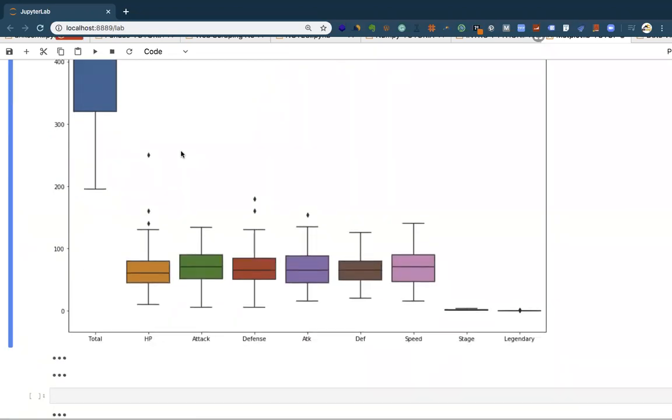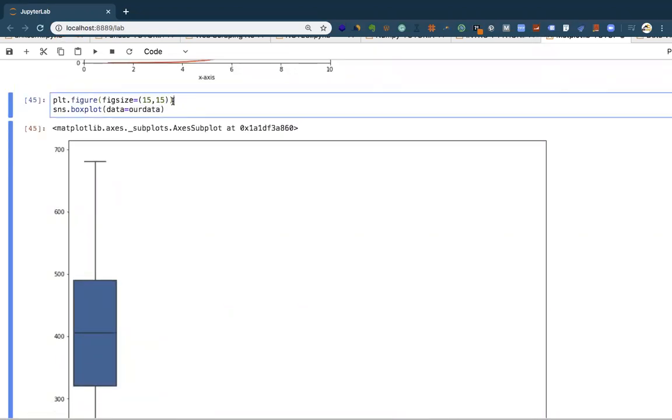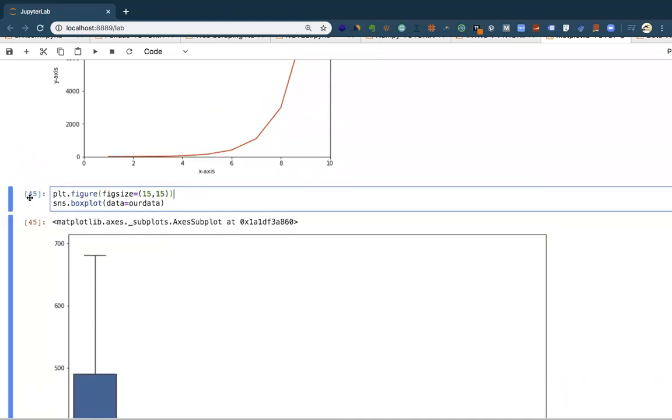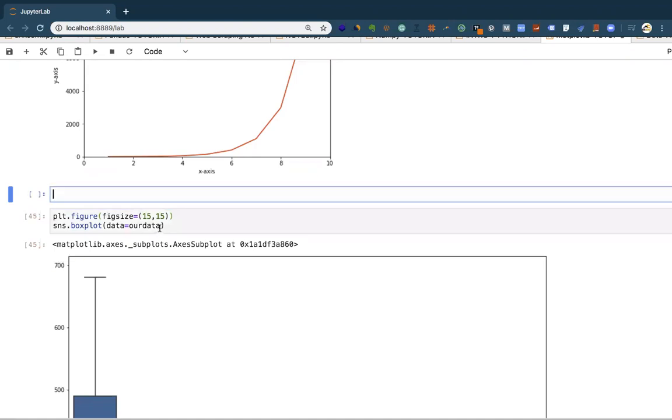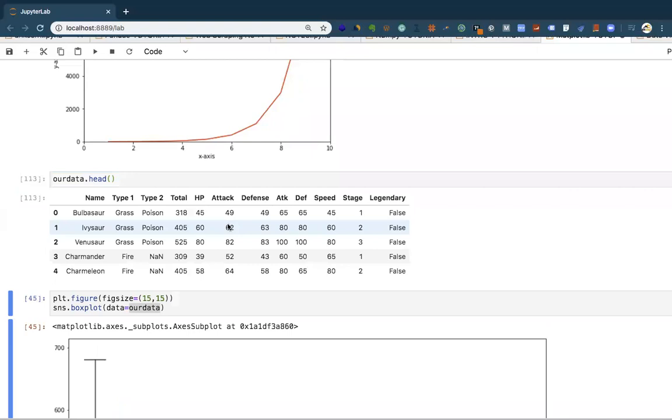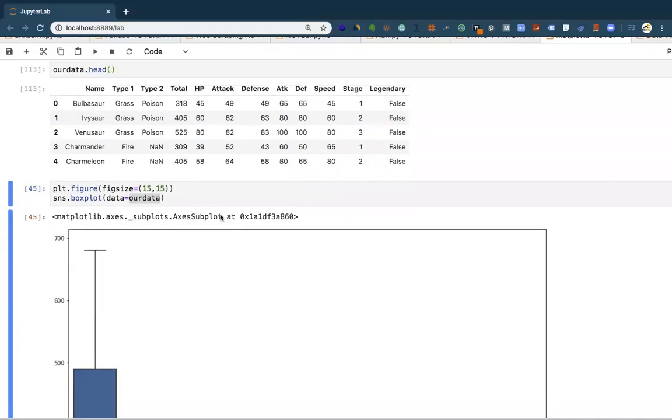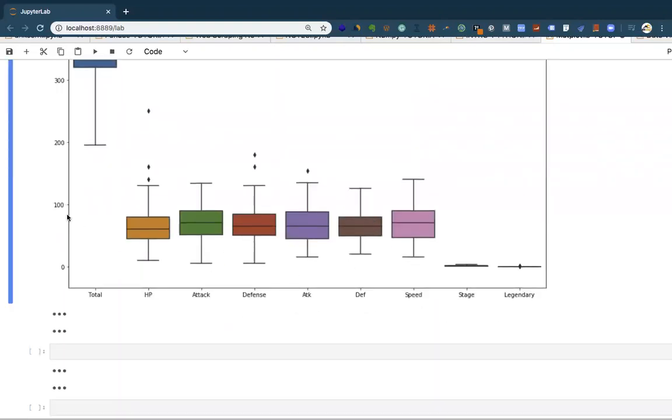So these are all the variables that we have. Let me just show you what is inside our data. Now if you see our data here, we have name, type 1, type 2, total, HP, attack, defense, ATK, DEF, speed, stage, legendary, right? This is what we have been able to plot on a box plot.